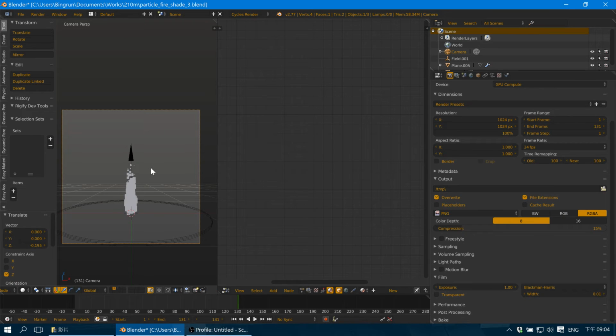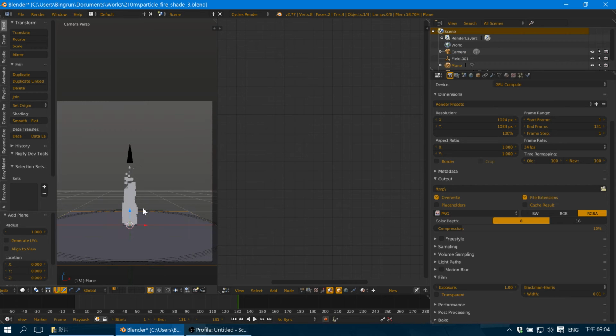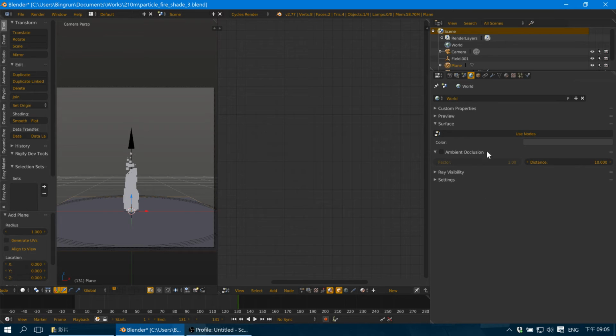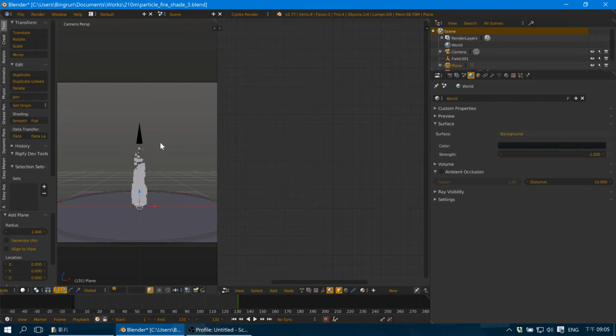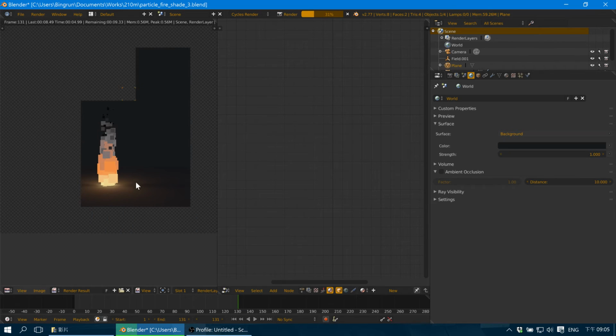Go back to the 3D viewport, Shift A, add a new plane for the ground, and go to the world panel and press the use nodes button and set the background color to a darker color. You can add a little bit of blue there. Now press F12 again. We'll see it's much better.